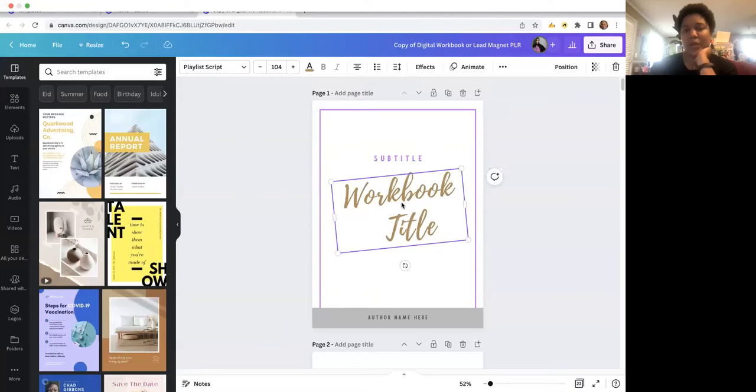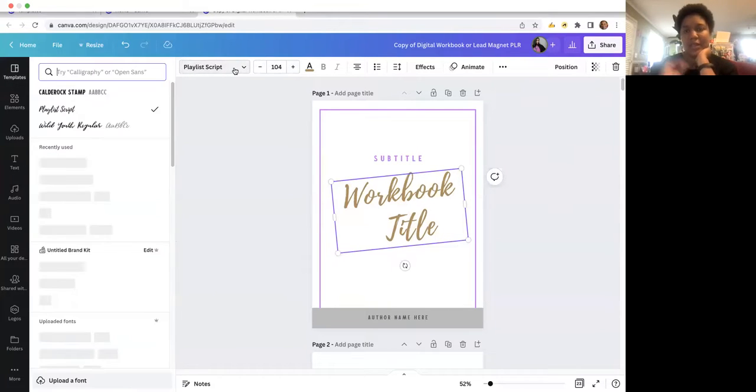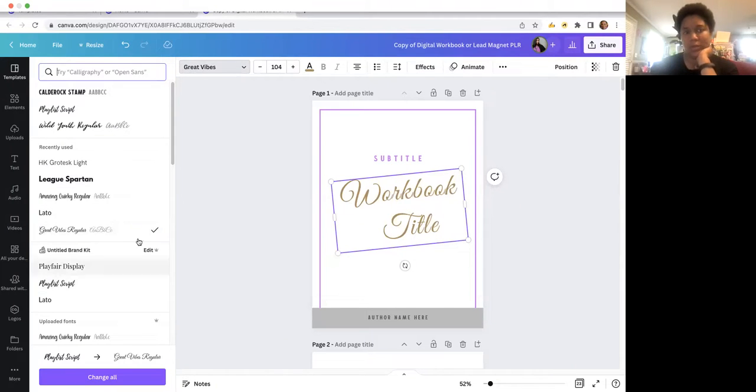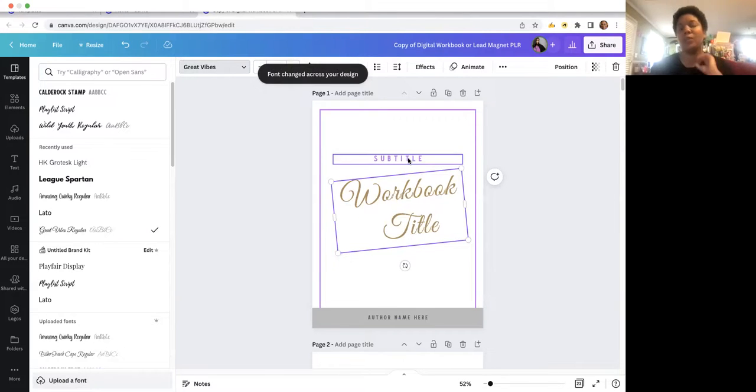And again, like I said, this is our main font. So this is the big font that is kind of like the title font. We're going to change that to Great Vibes. And again, you click on it and then you click change all, and it changes everything for you.